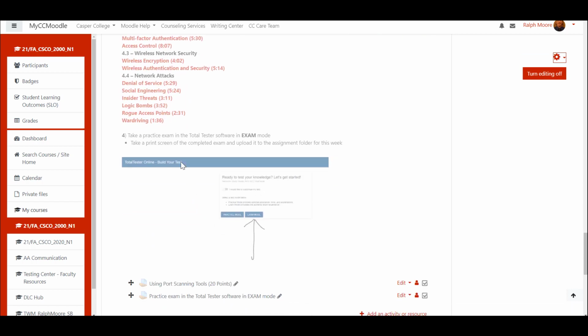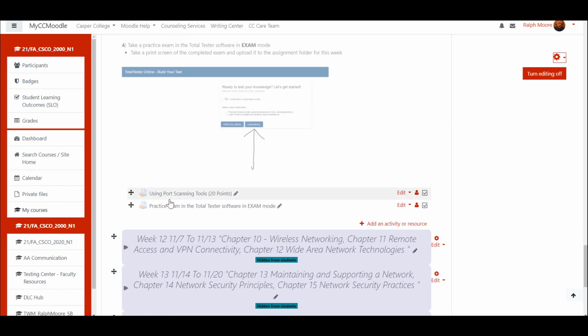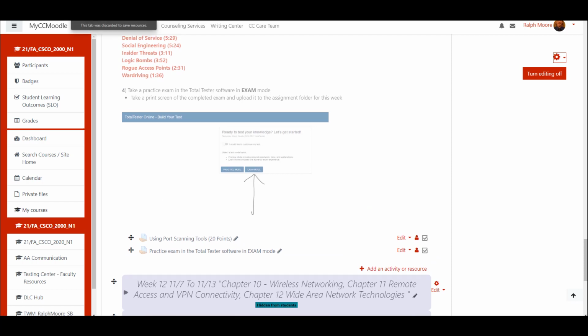And then we're going to have a practice exam in the Total Tester software that I want you to take in exam mode. And then take a print screen and upload it. And this will give you a good idea of how you're doing towards passing the CompTIA Network Plus if you decide to take that. So this will be a good exercise for that. And then you have your drop boxes here for those things. So that's about it for this week.